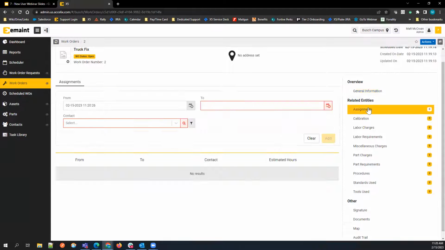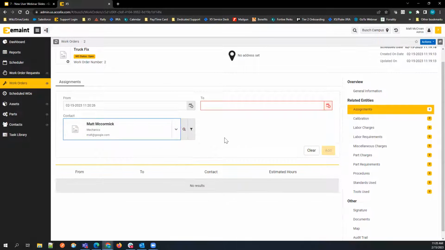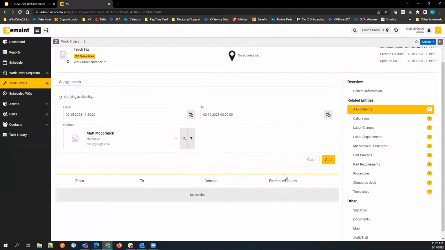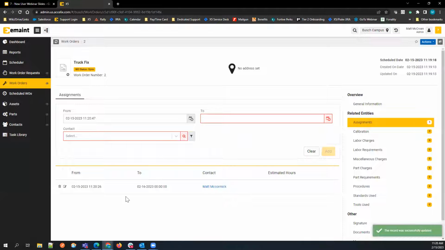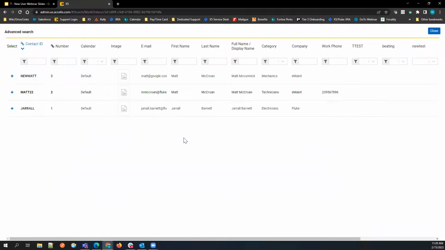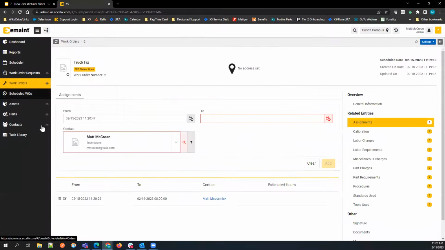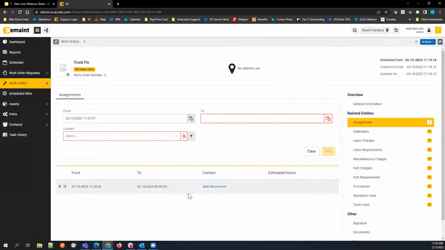All right, so for this, I'm going to add an assignment. I will select the new context that we created from today until, let's just choose tomorrow, and click add. Once I click add, again, remember to click the save button. And now that new user that we created is assigned to this particular work order. If I needed to add more people, I could choose from the list and add more people if I wanted to. For this, I'm just going to use the one assignment, but you can assign as many people as you want to a work order.